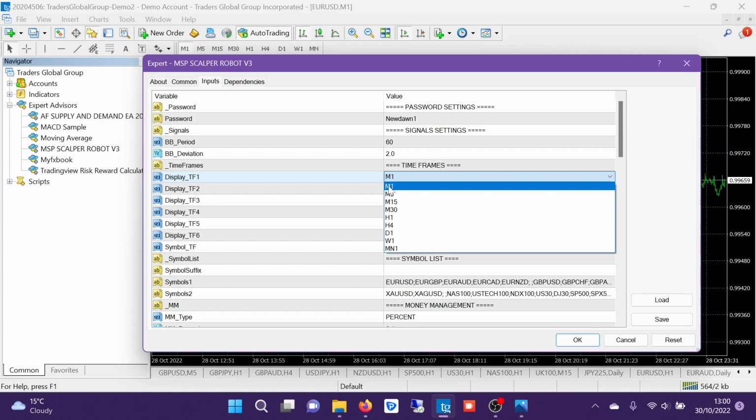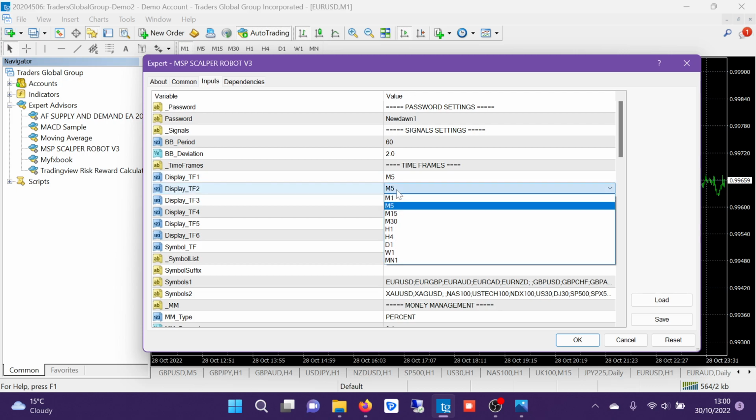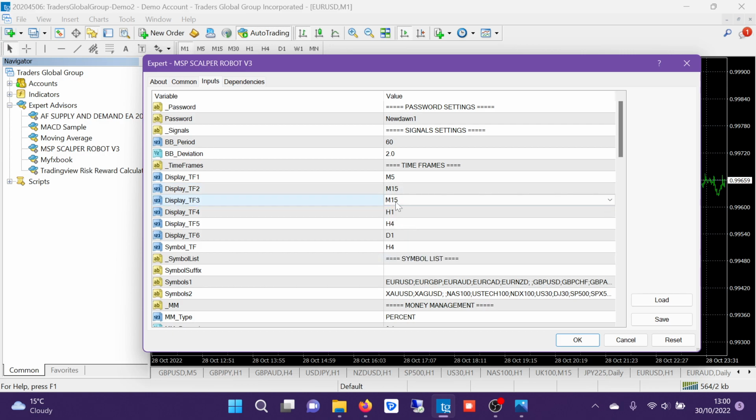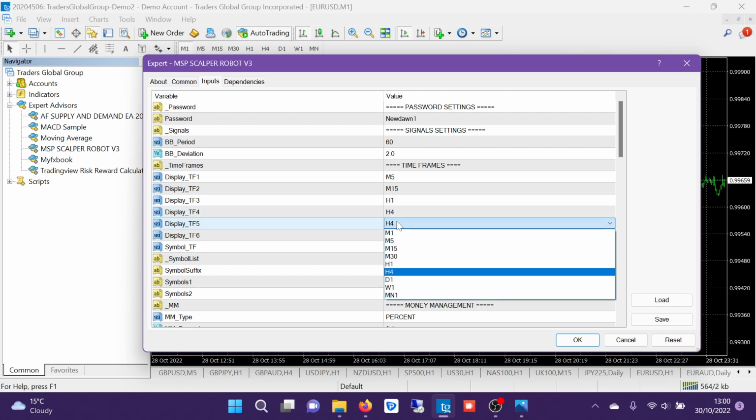So for example, if I decide to not load an M1, I want to just, for example, load an M5 here instead. The M5 will be the starting time frame. Then you can change this, for example, to M15, and then this over here to, say, H1, and then from H1 over here to H4.